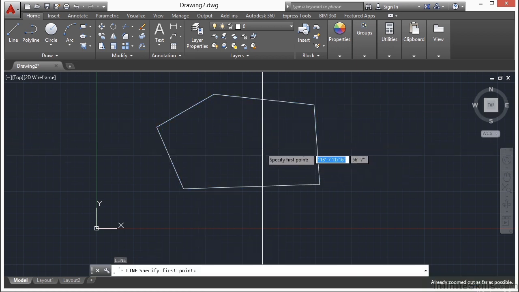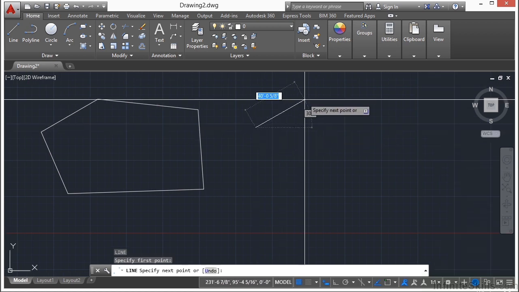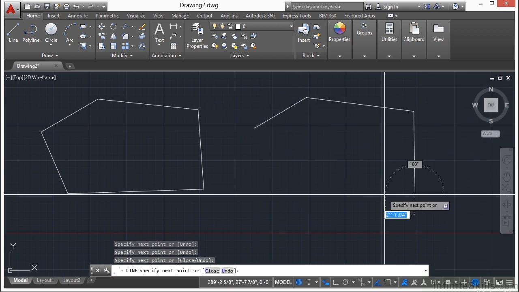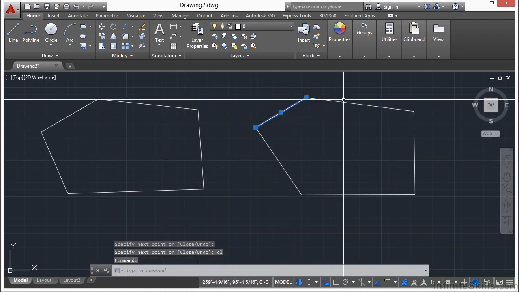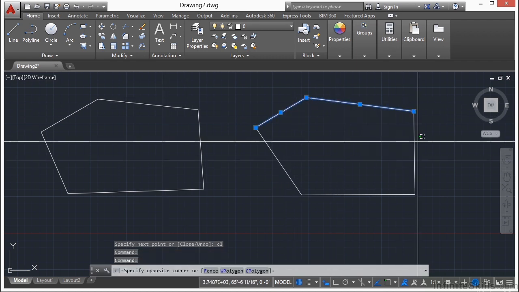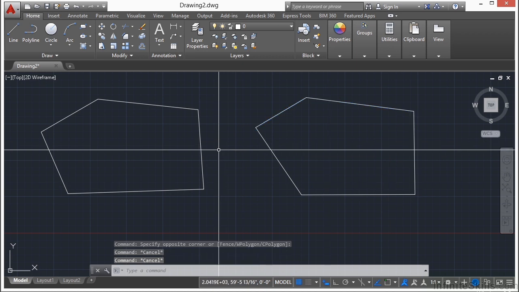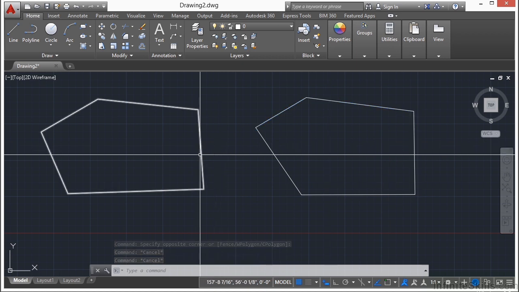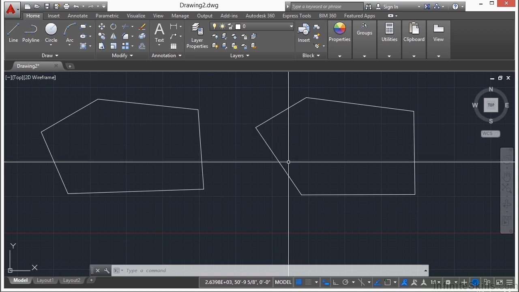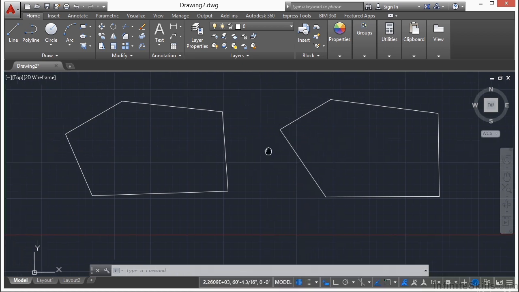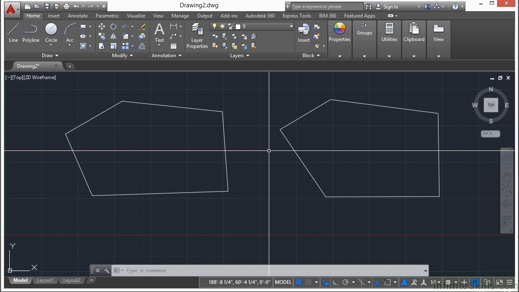Now a line, if I were to draw a similar shape very quickly here, looks about the same, but each one of these segments is its own object. That's the main difference. And that's really cool because you can do a lot of different things with a polyline, but a line gives you more control of the individual segments. So it just depends on what you need to draw.